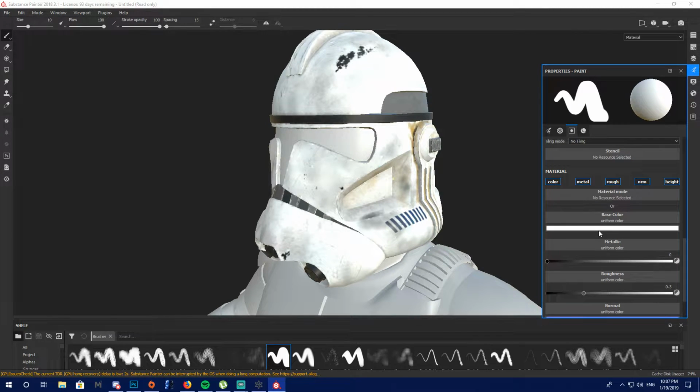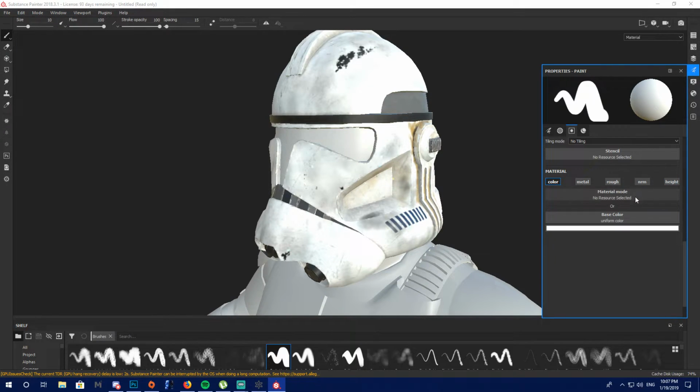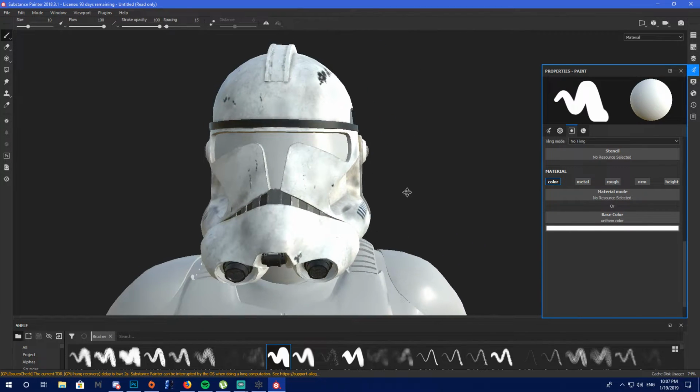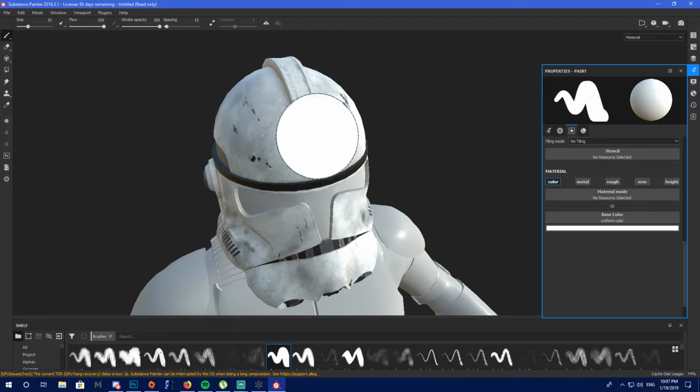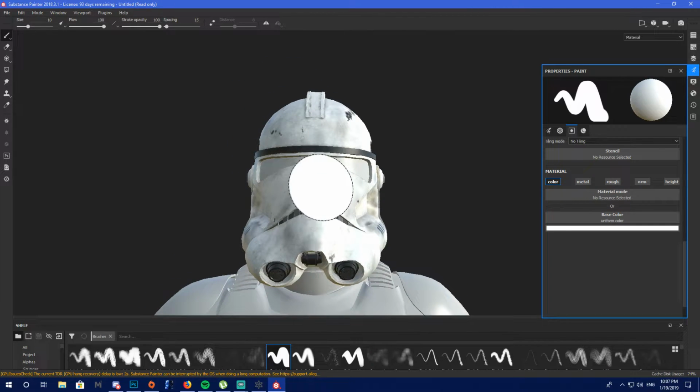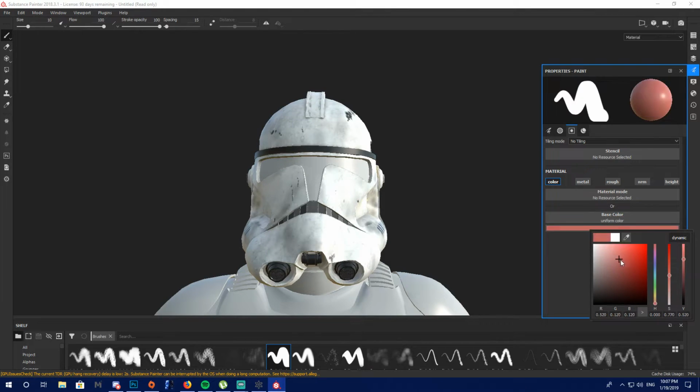Now, before you select the color, make sure to unmark metal, rough, NRM and height, because otherwise the markings you will make on the clone trooper helmet won't go only for the base color, but for all the other maps if you have them, and it's not that good because it will just look messed up. Then you select the color.